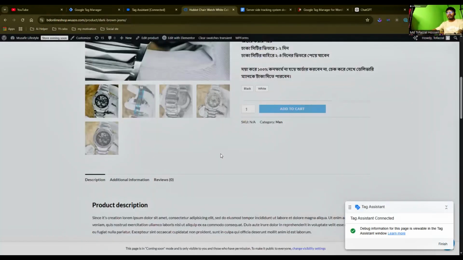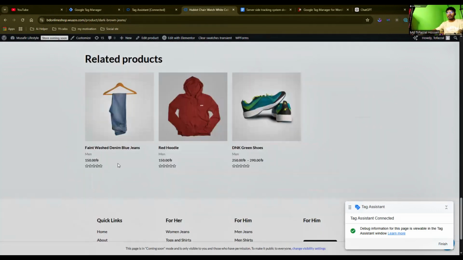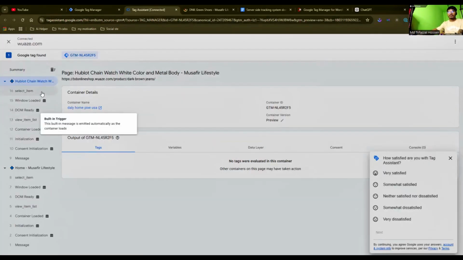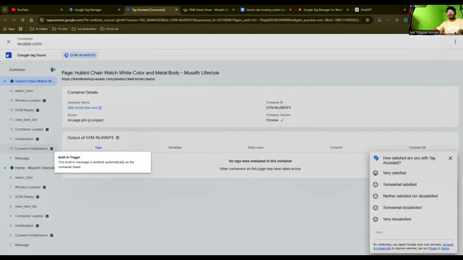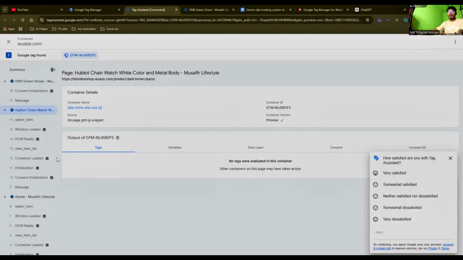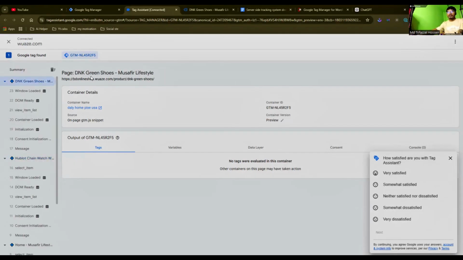If I press any other product, like a DNK green shoes, content view event fired. You can see whether the green shoes fired or not. Yeah, it's connected, successfully connected, you can see in here. So yeah, look, DNK green shoes fired, tag fired successfully.